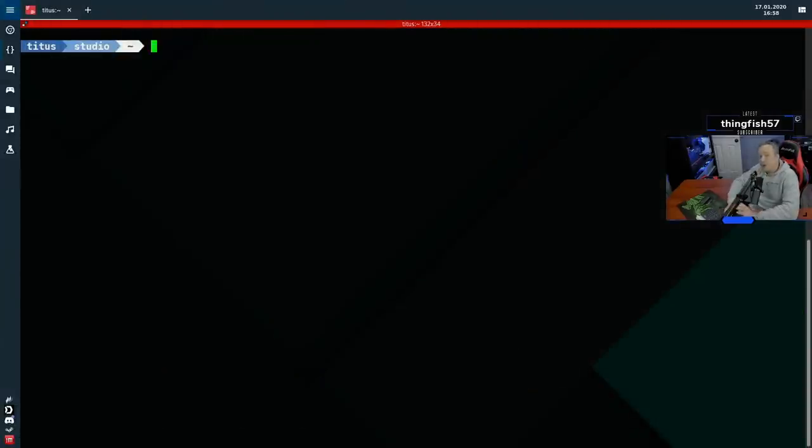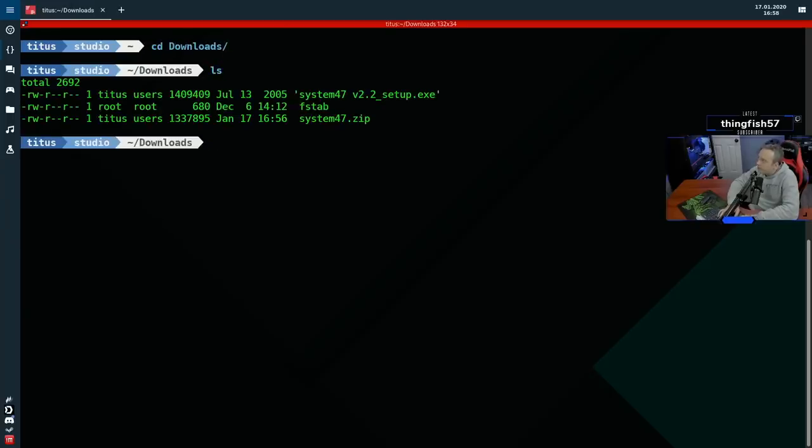So now that we have our wine bottle made, we'll simply launch this executable in our downloads. So let's go to downloads, do a listing. You'll see that System 47 setup exe. Now I like to rename those because I don't like spaces. It can get kind of cumbersome. So let's go ahead and do that, and we're going to just name this lcars.exe.